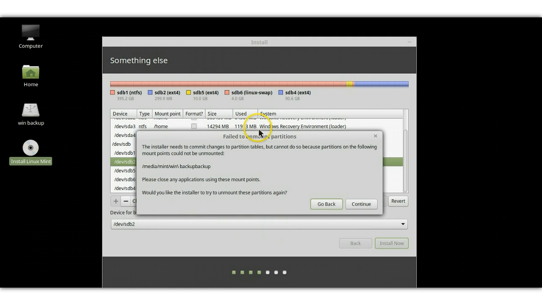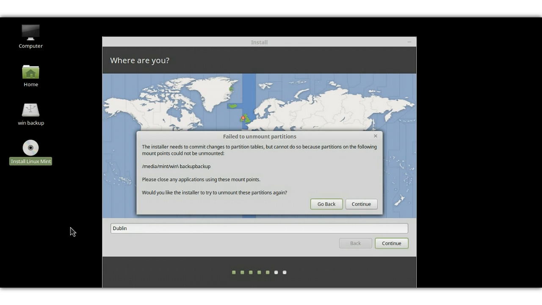Yeah, so I'm getting this fail to unmount partitions. It wants to unmount the partition that I have there already, but I don't want to do that because it will delete everything off my external hard drive, but I want to keep all of my backups. But what should happen is the Where Are You screen, and there's like two more steps, and you just follow those, they're real easy. But I came across this issue over and over.